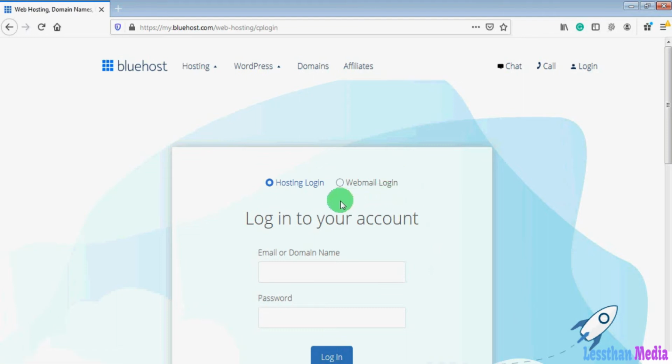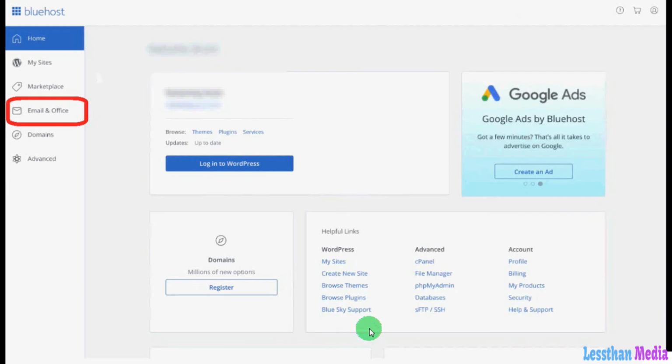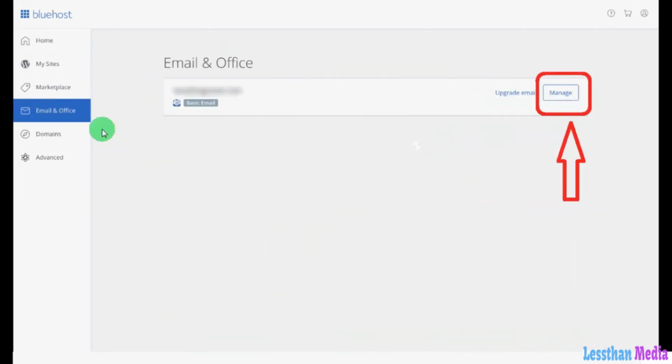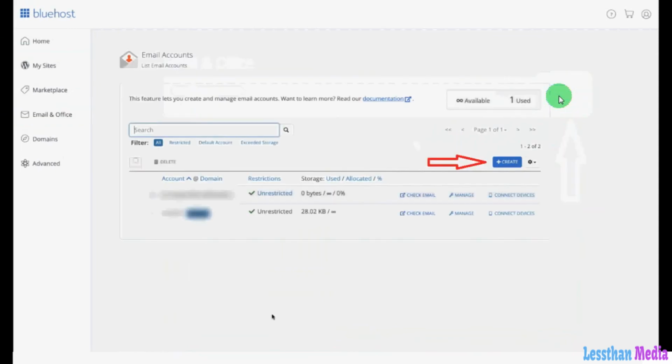But right now you don't have a business email, so first you need to log into your hosting account to create a business email. So click on hosting login and then type here your domain name or your email, and then type here your Bluehost account password, and then click on login button. After logging into your Bluehost account, you will see here an option email and office. So click on this. Now here click on the manage button, and then click on the create button to create a new business email.